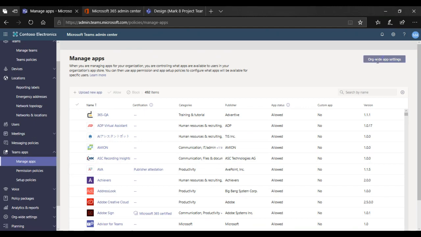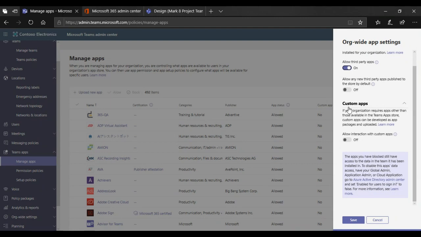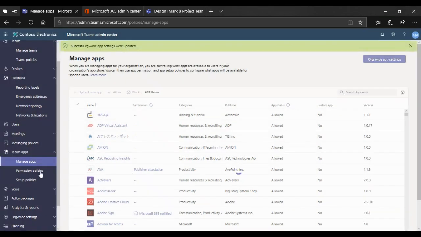So if I go to organization-wide settings, I can see here, do I want to allow third-party apps? I can turn it off if I like. But if so, allow any new third-party apps published to this store by default. We can turn that off, meaning that we have to approve them. As well, do we want to allow custom apps to be submitted to our Teams site? So apps that are uploaded by our users. And we can go into even more depth with that.